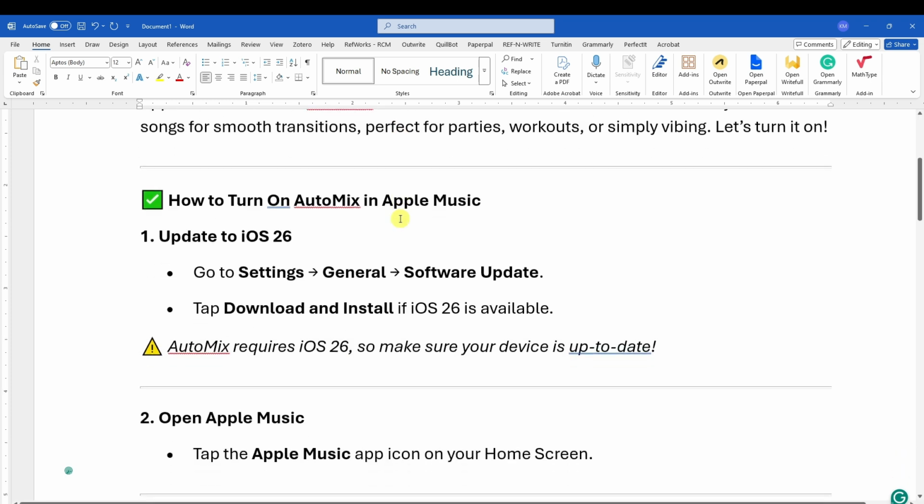So basically, you need to update to iOS 26. Go to Settings, General, and Software Update. Now tap Download and Install if iOS 26 is available. However, if it's not available, you just need to wait for the beta phase as of now, because AutoMix requires iOS 26. So make sure your device is up to date.